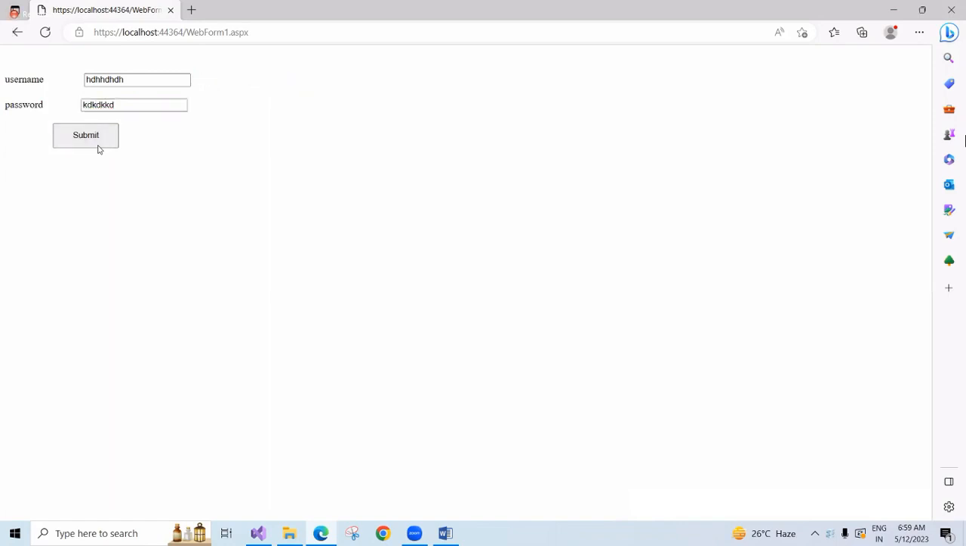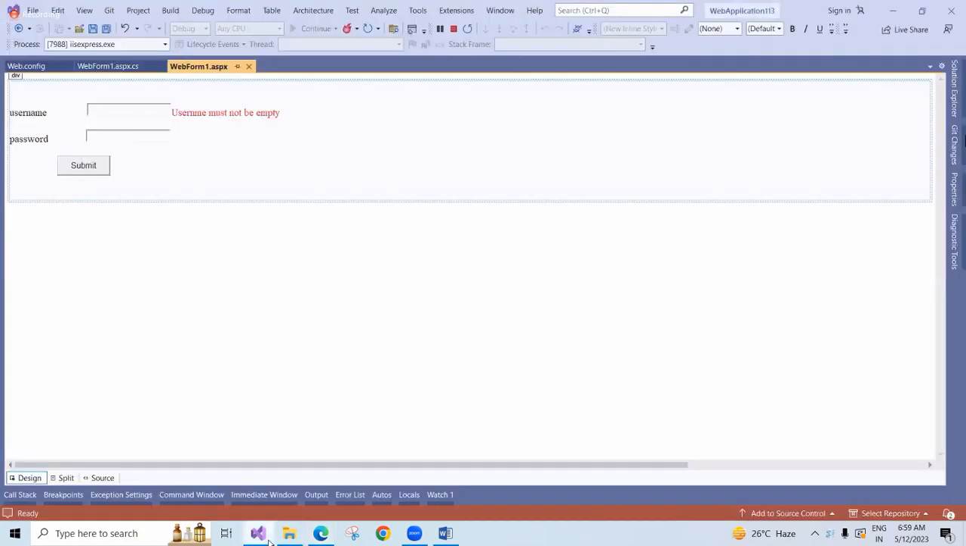That means, now remove this username value. Now click on submit. Still the error is not coming. Why? Because what is the control to validate we kept here? Text box 2. That is the reason we are getting that. So got it now, everyone? So this is what control to validate is.